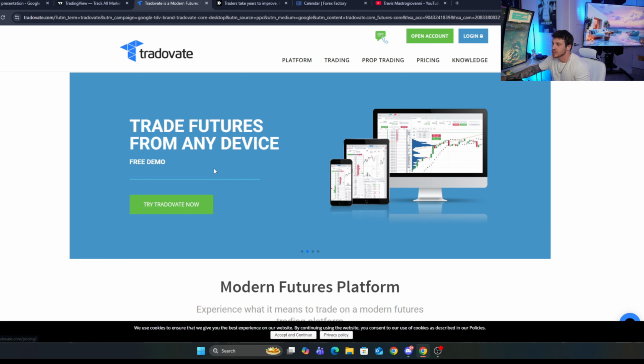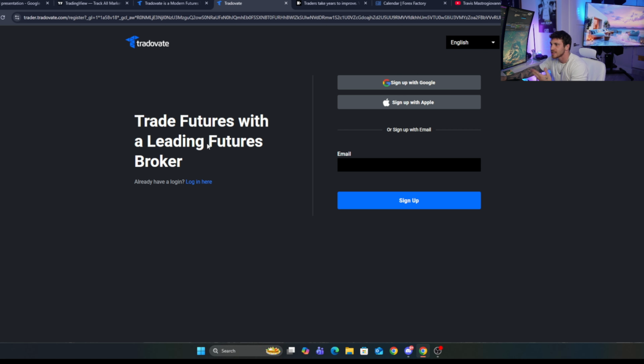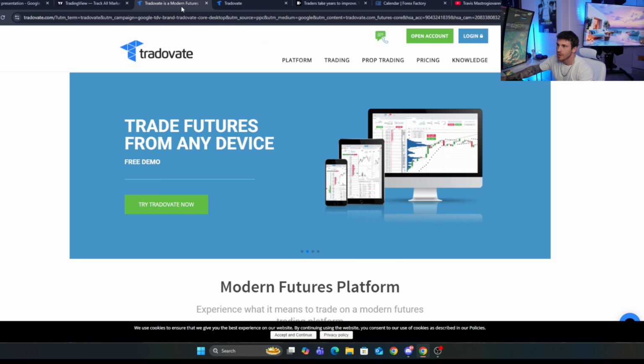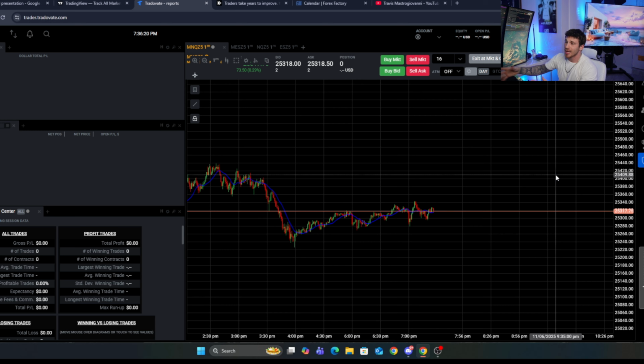Personally, I usually just log in, but again, this will be the main website where you'll open an account. You'll go through all the settings and stuff like that through your email, your Google. It's pretty simple. You should be able to figure that out on your own. Going over what it looks like on the demo account, this is what it will look like.